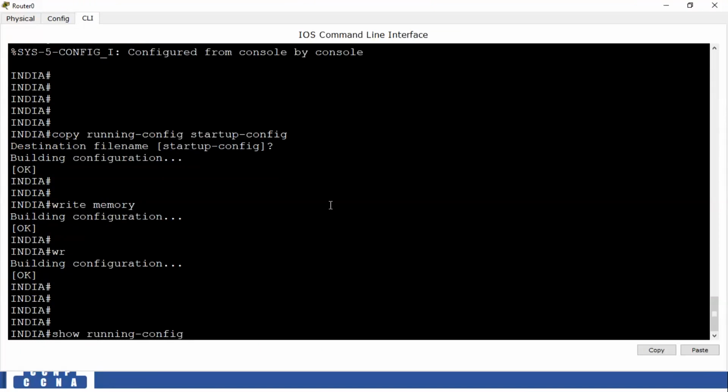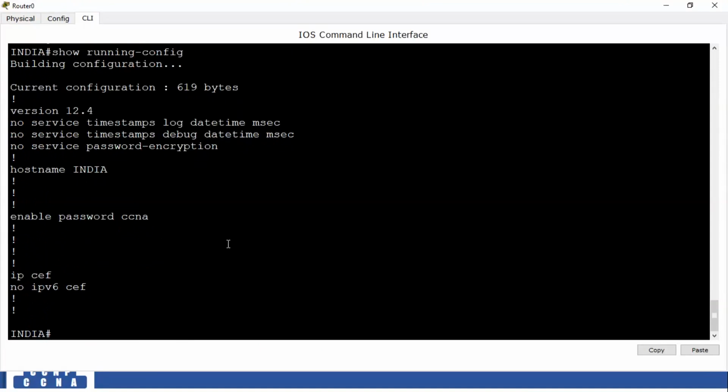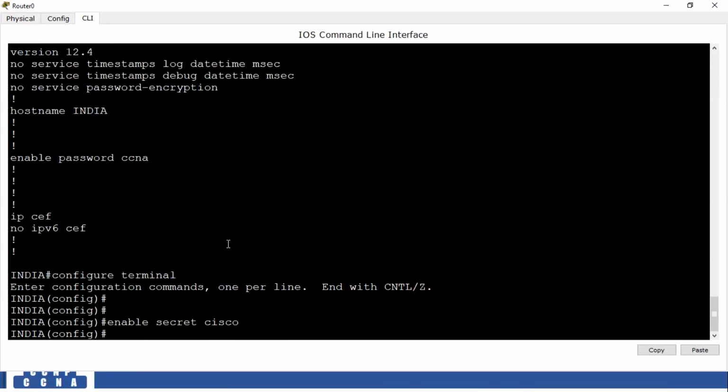Show running-config command. If you enter, you can see the password clearly. What is the enable password? CCNA. So if someone is monitoring your screen in the backend, they can come to know your password. Your enable password is CCNA. So Cisco does not recommend using this enable password. Cisco recommends using another password called enable secret. Example, enable secret Cisco.